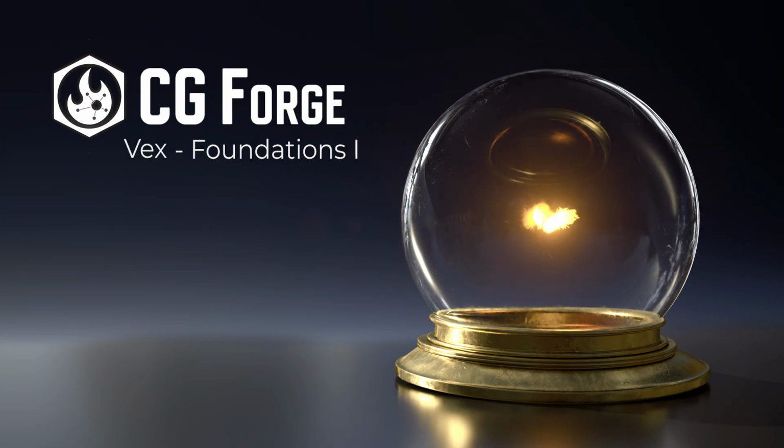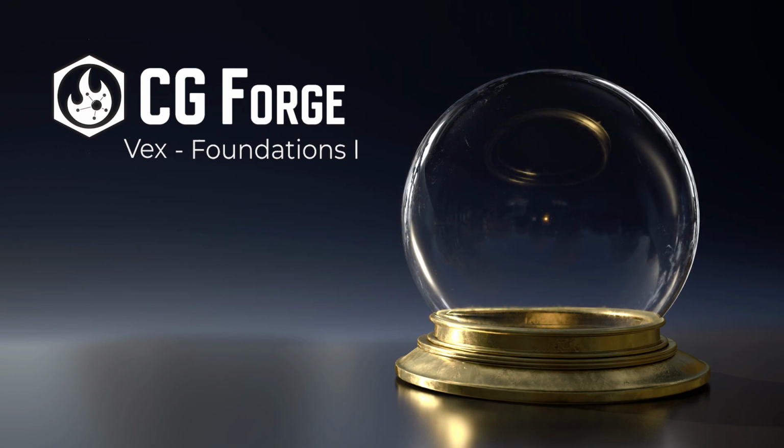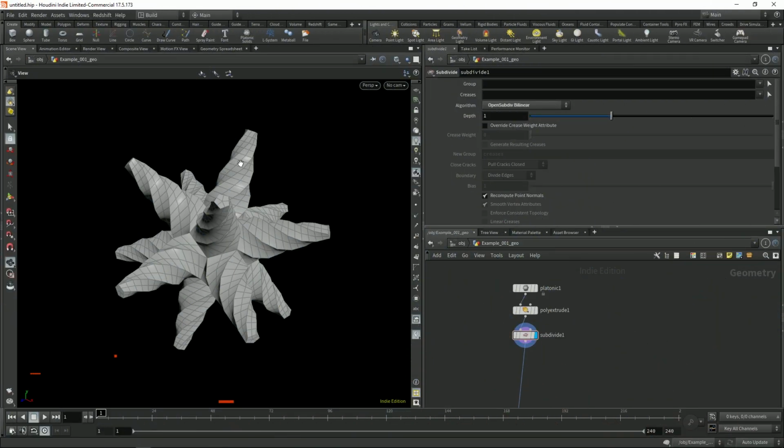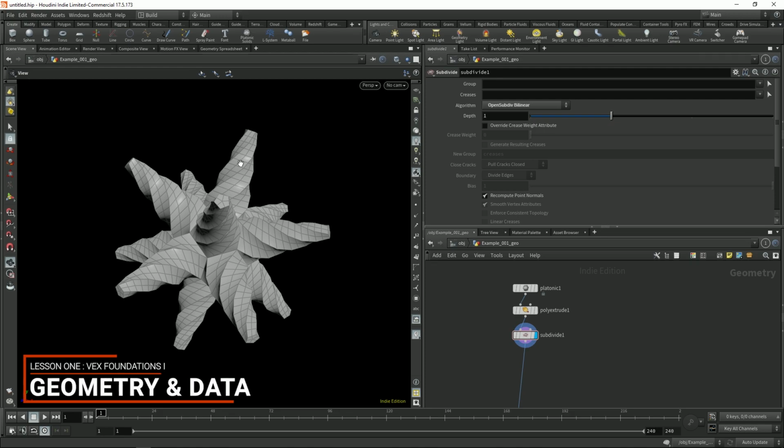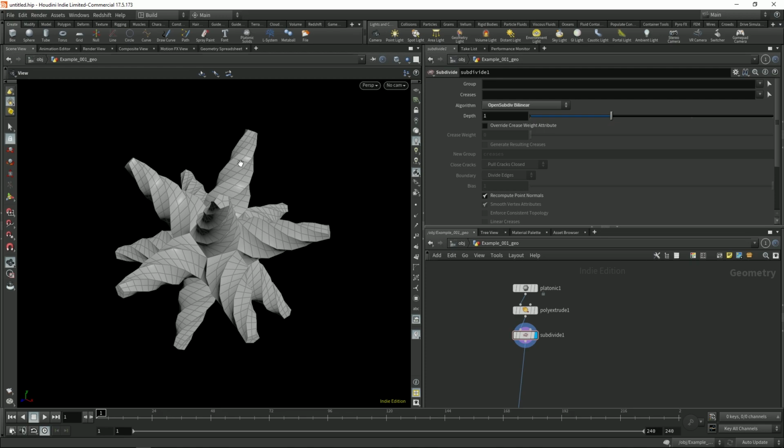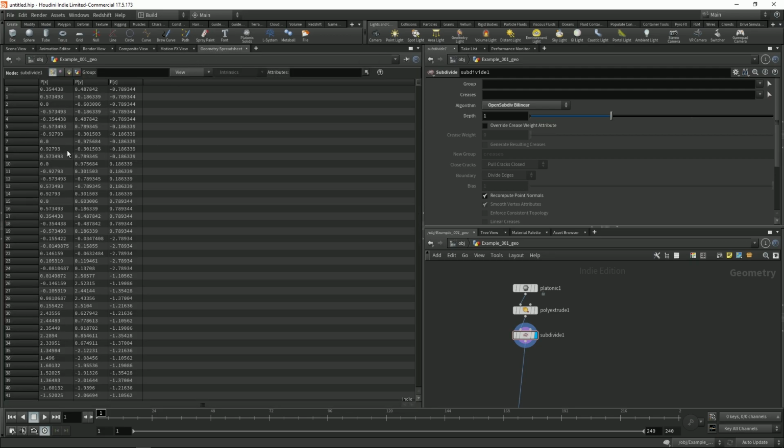Let's get things started with Vex by taking a look at a bit of theory before we get into all the code and the nuts and bolts behind how this all works. Specifically, I'll be talking about different geometry types inside of Houdini. We'll be talking about data types, which is common to programming, and then we'll also take a look at how this all relates to our geometry spreadsheet.